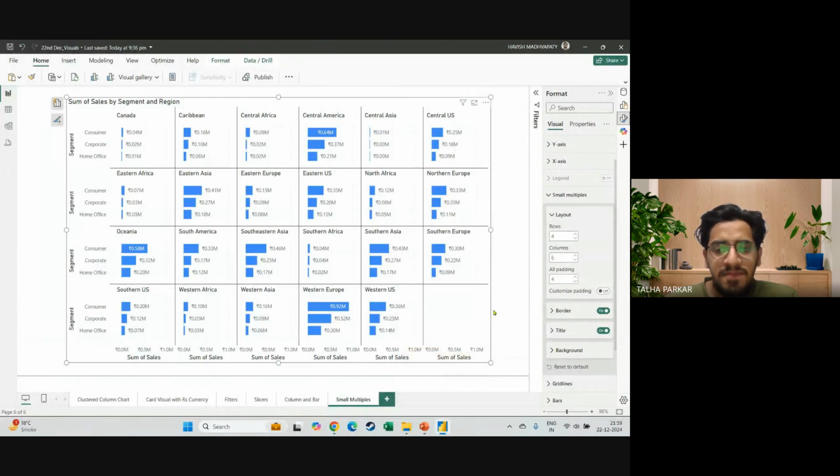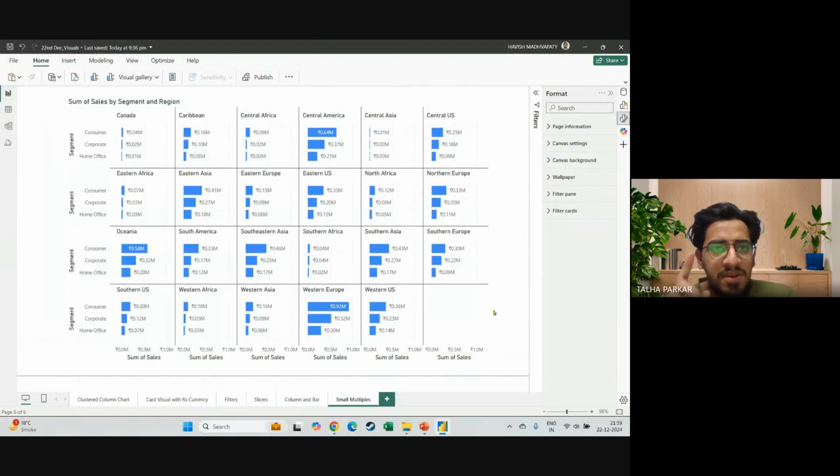Just complete this one, and then we'll do one last example, which is an AI visual in Power BI. Okay? It's an AI visual in Power BI. So we'll cover that as well as a last example.